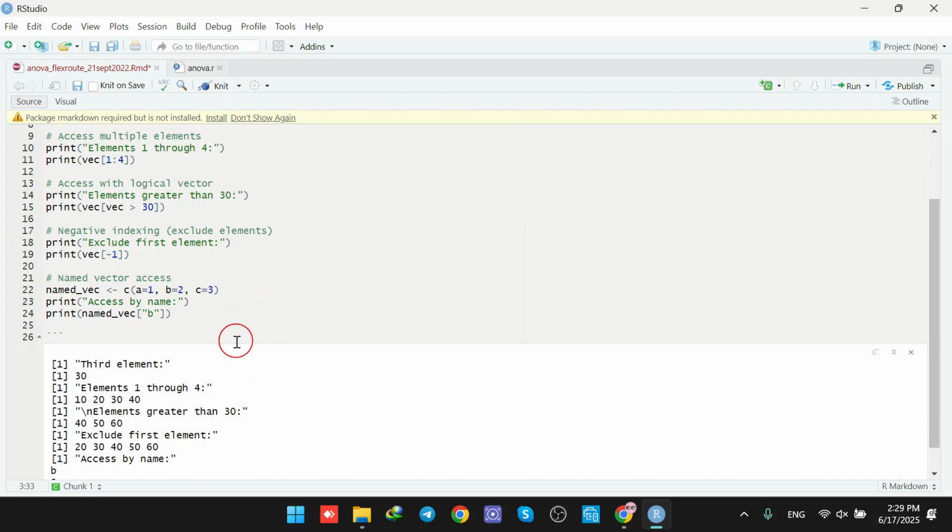And finally, I have a new element that is like this.